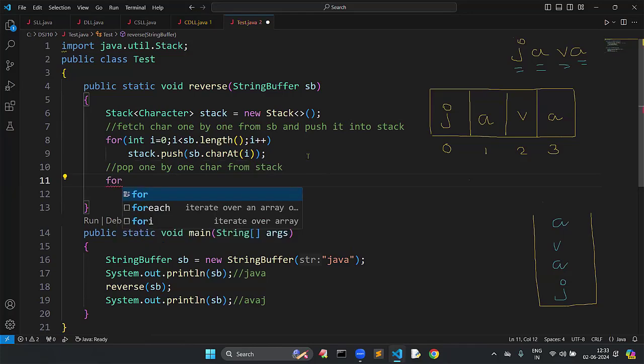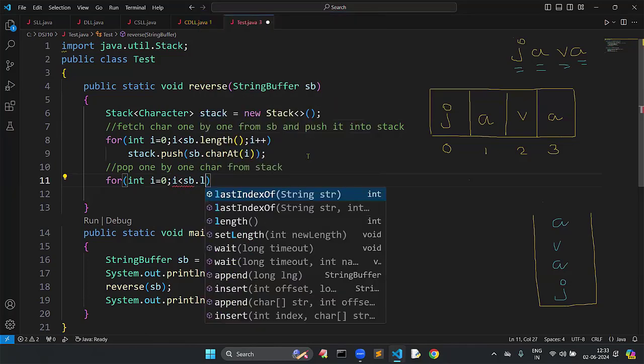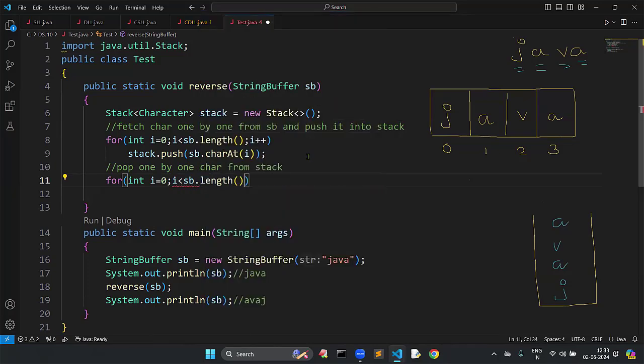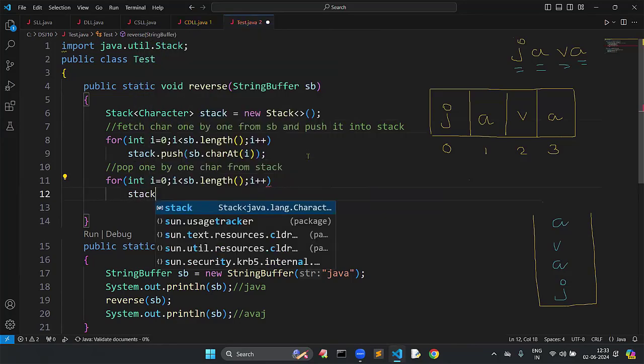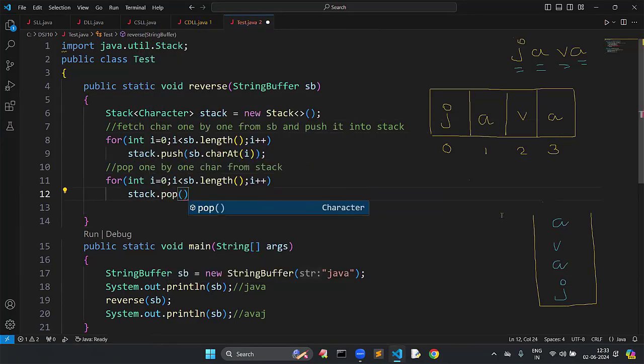How can you pop? Sir, how many characters are there? We know, right? i is equal to 0, i less than sb.length, i plus plus. I am going to pop one by one character. Very, very important step, sir. How are you going to pop? stack.pop. It is going to return the character. Which character will be returned? A. But we have to store that character A into which location? 0th location. Sir, because it is a string buffer, right?